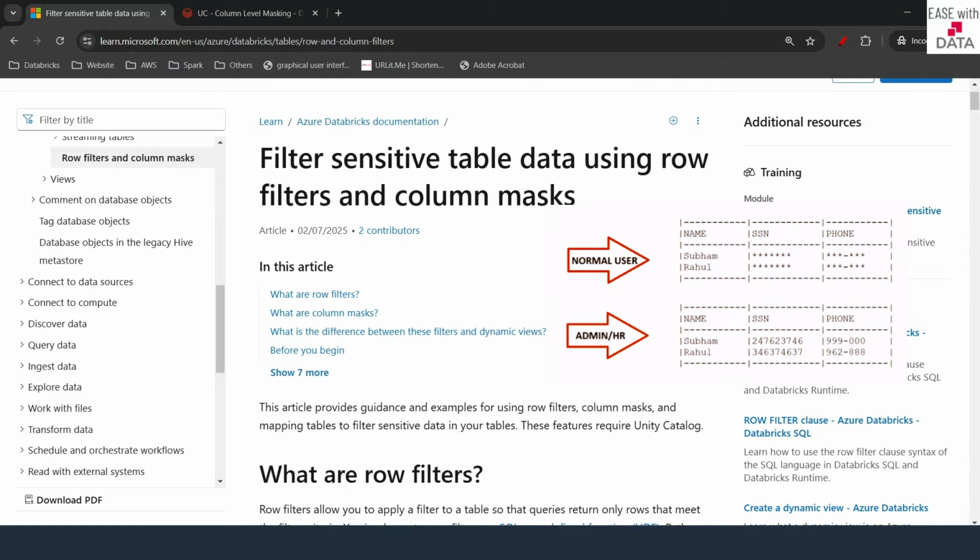So consider you have a social security number, Aadhaar number or telephone number in a table. Those columns need to be hidden from some of the users, but admin or HR should see that data, right? Column level masking can redact or hide the data of those columns from normal users and show it to admin or HR or whoever has privileges to see that PII or sensitive data.